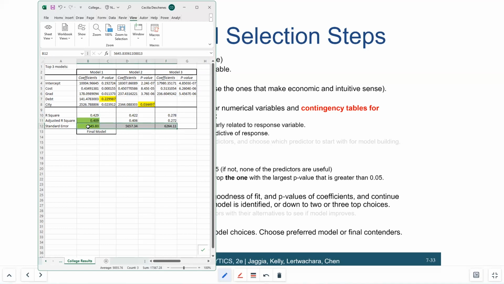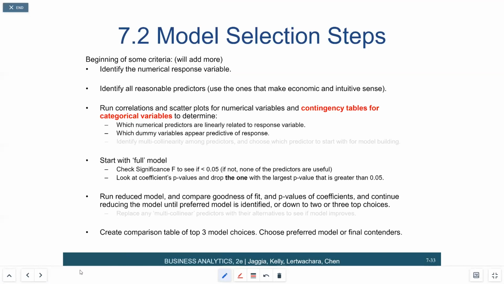And it's always nice when the smallest standard error and the adjusted R squared are on the same model. Then it makes it really easy to select the final model because they're in agreement. Again, I would give a little preference to adjusted R squared if, let's say, they weren't in agreement. Okay? All right.